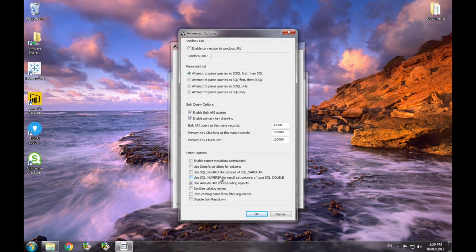So by default, the driver will use the Analytics API for reporting instead of REST GET requests. The Analytics API provides a rich API for building and retrieving reports. If you find that reporting is failing, ensure that your organization has the Analytics API enabled in Salesforce, or disable this option. Sanitized catalog names will cause the driver to strip out any SQL 92 unfriendly character by removing invalid characters and replacing spaces with underscores. This makes composing SQL queries easier by removing the need to escape catalog names.